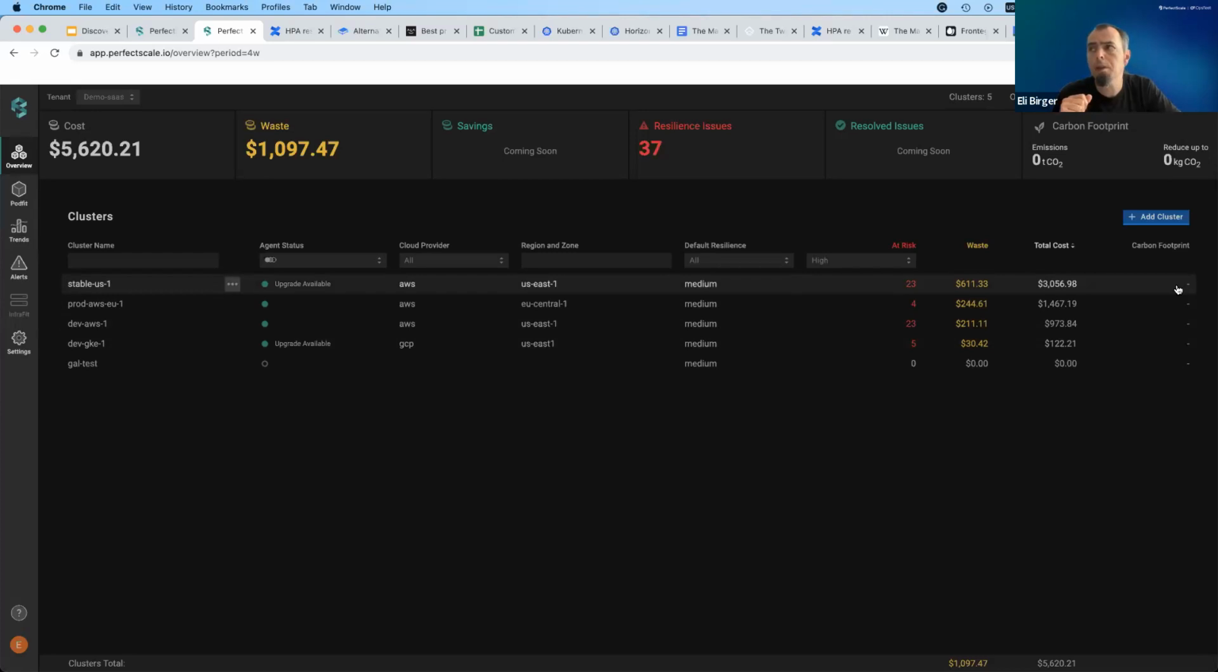Because don't forget, at the end of the day, when you're reducing the amount of resources or the cloud waste, you are not only saving money, you're also reducing the carbon footprint, or the carbon impact, of your clusters. And at the end of the day, we all live and share the same planet.